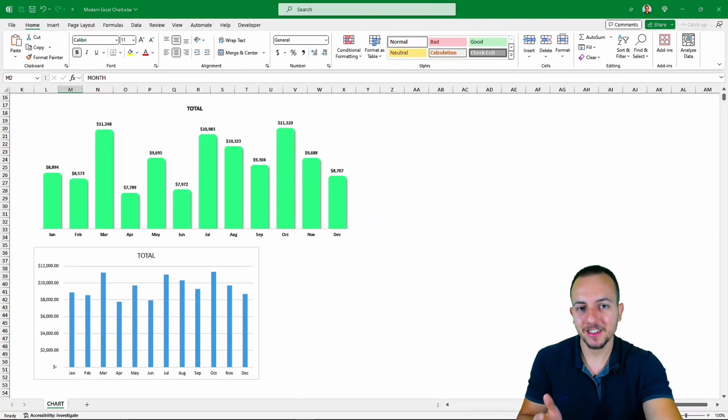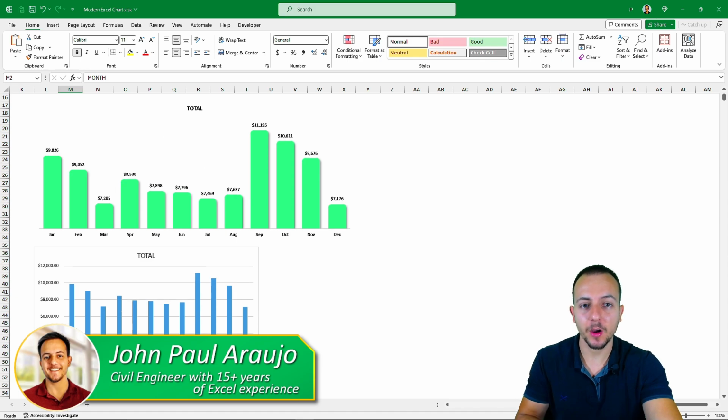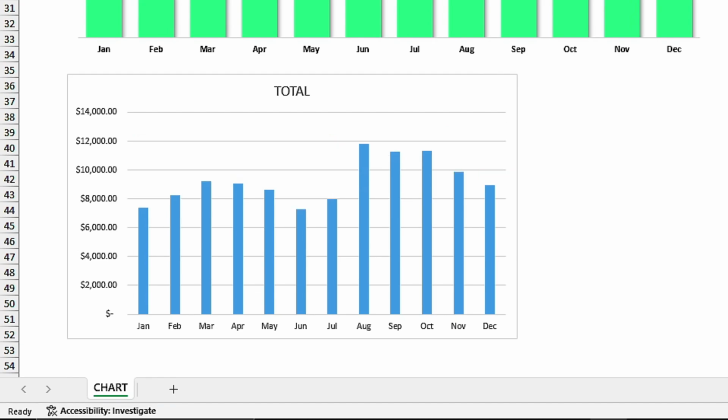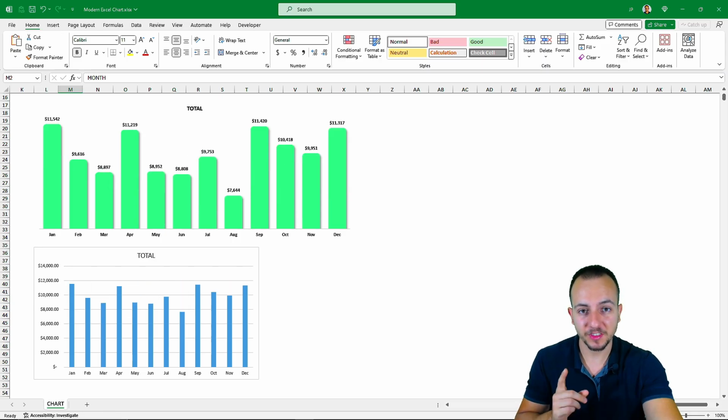How to create a custom chart in Excel, or in other words, how can we create a modern looking and beautiful chart in Excel. Instead of using a standard version of the chart that Excel gives to you, you can create your own customized chart. And this is what we're gonna see here in today's video, step by step from scratch.